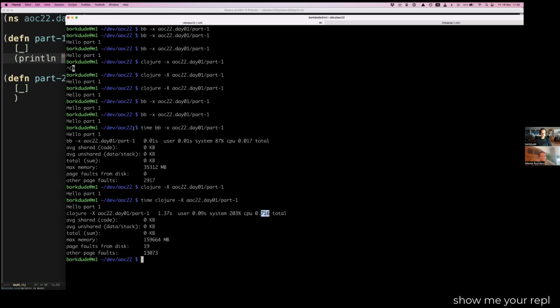So Babashka is really made for scripting. If you want to have fast startup for some scripts written in Clojure, like you would do for Bash, then that's the use case for Babashka. It doesn't support everything in Clojure, but it supports a lot, and a lot of libraries also work with Babashka.